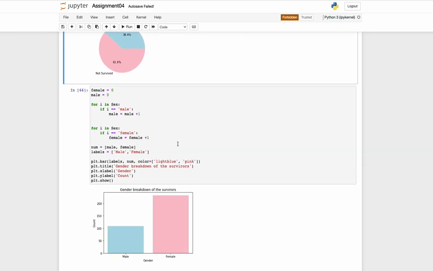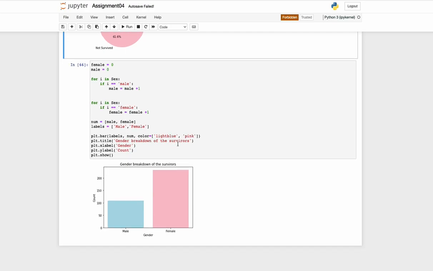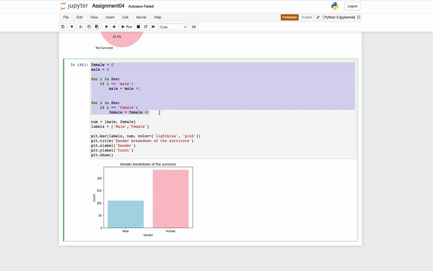Then we get the chart looking like this. Very similarly, we need to create the bar chart for all the survivors counted by gender, male and female. Like before, the first step is to count the number of survivors for male and female respectively, and then create the label list including male and female, and then the count list, including the count of males and females among all the survivors.